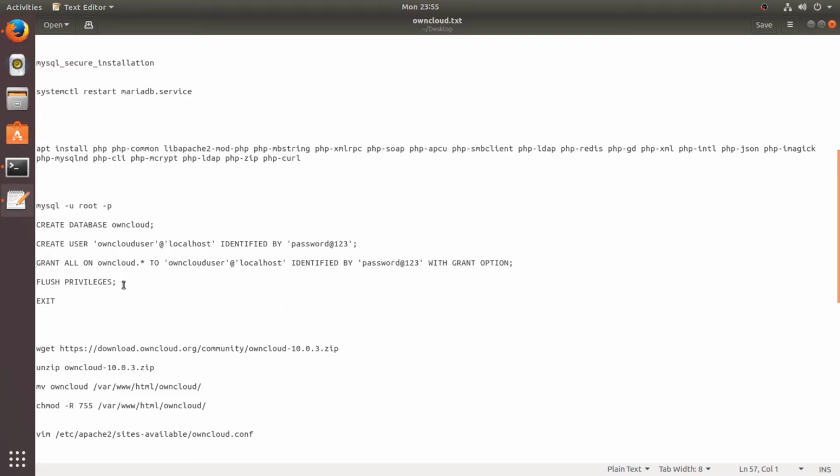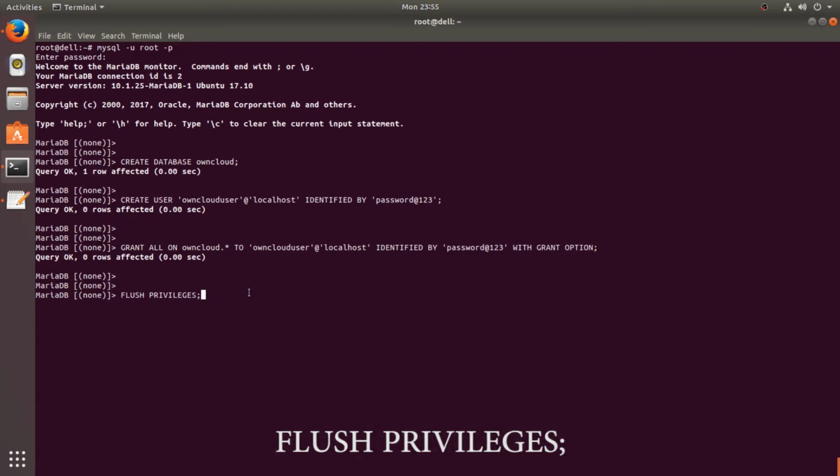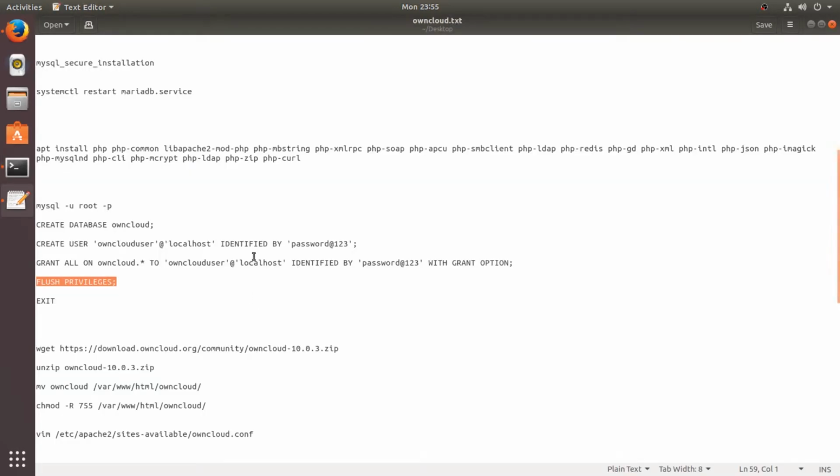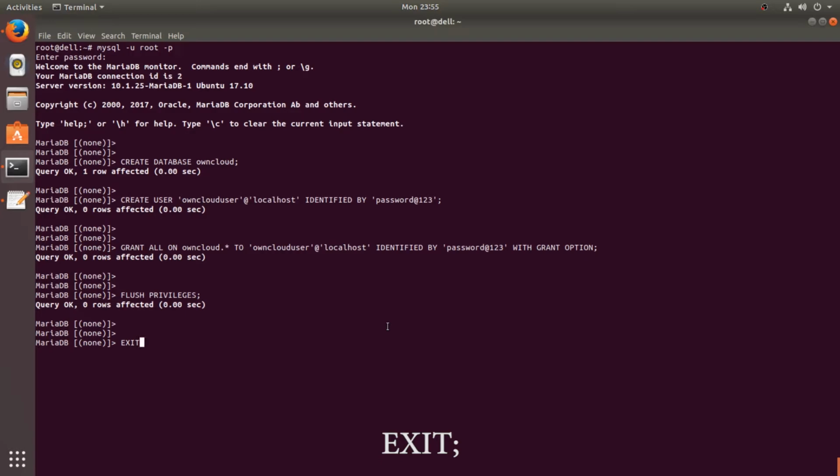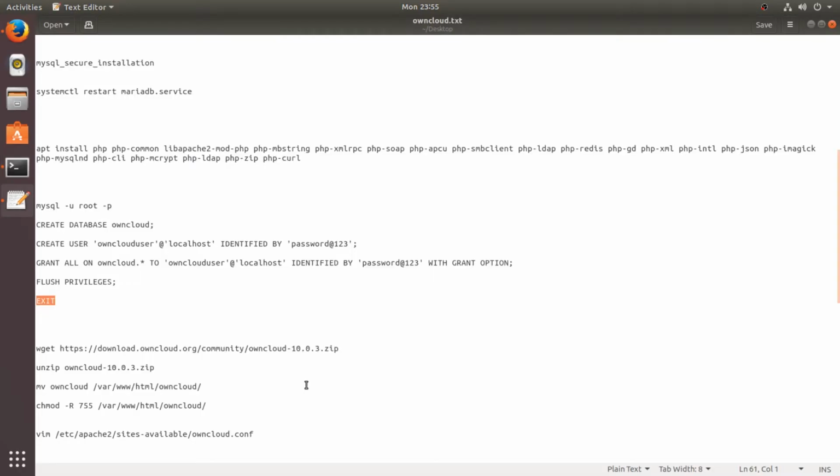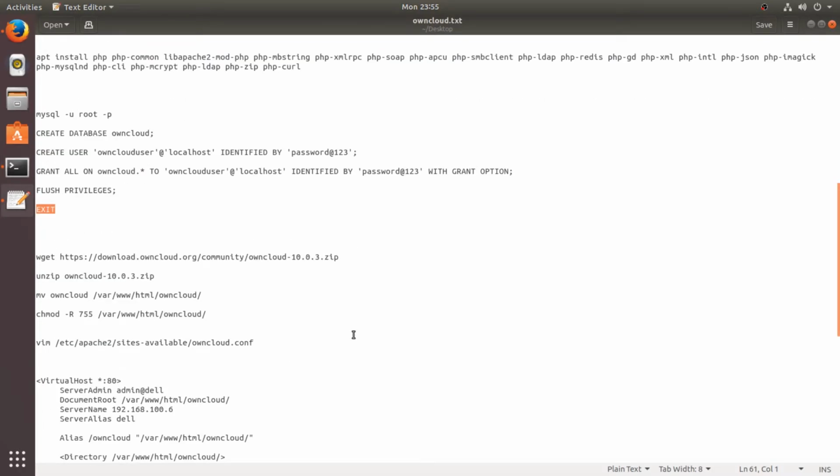Okay, and the next thing is the flush privileges command. This is to write the changes we made. Okay, and exit. This is to exit the console. Okay, so we are back in root login, and next we have to download the OwnCloud file, the OwnCloud application file.